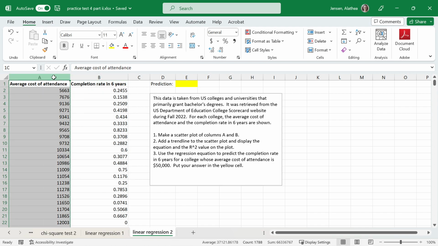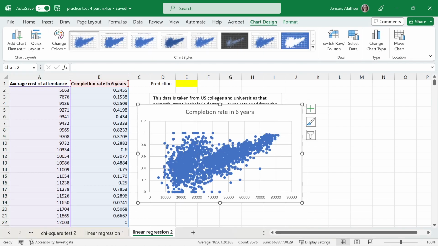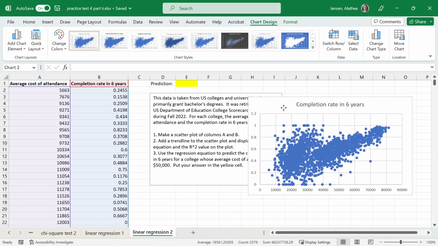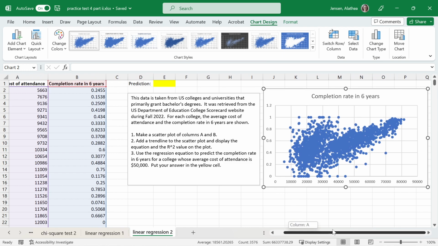So number 1, we're going to make a scatter plot here. Click and drag from A over to B, insert, look for the dots. Okay, this is a pretty weird looking scatter plot, but there it is. And now we're going to add a trend line.